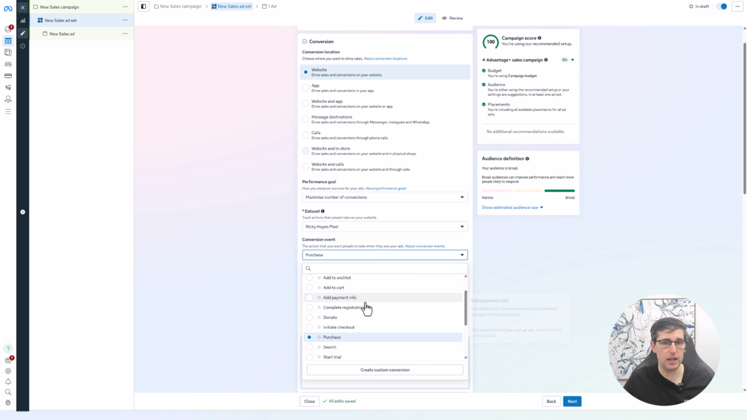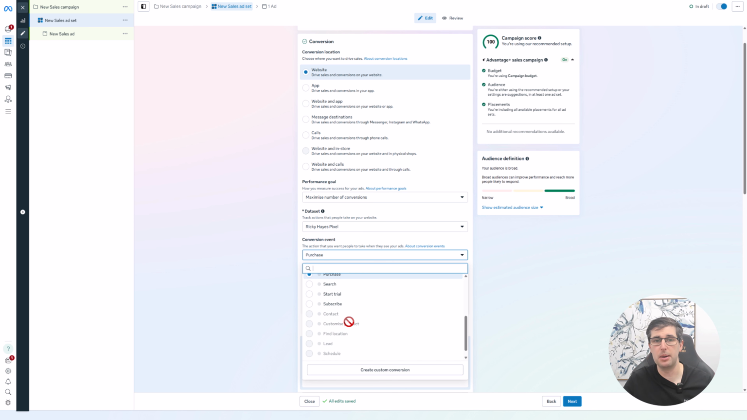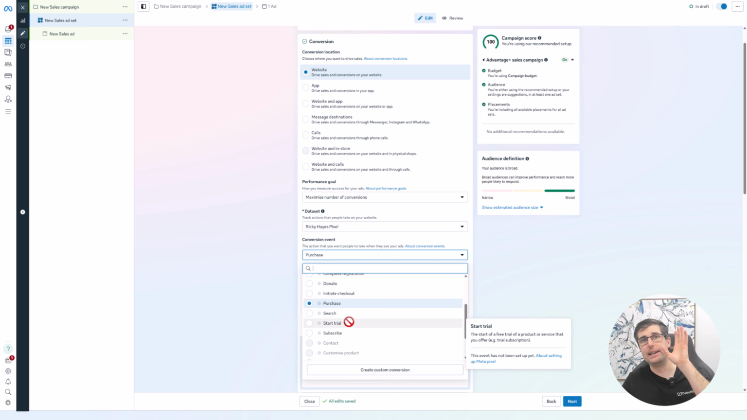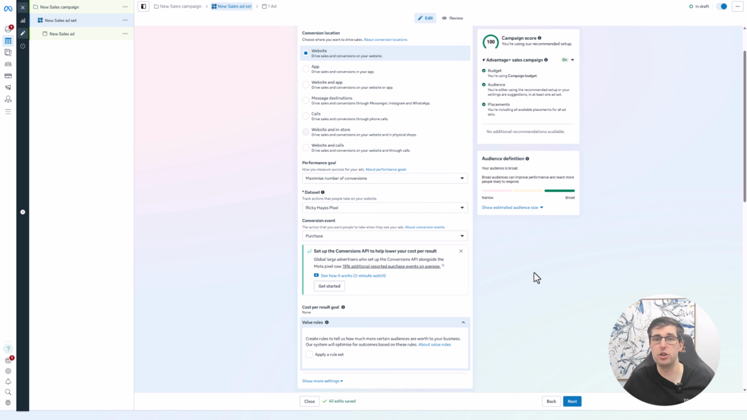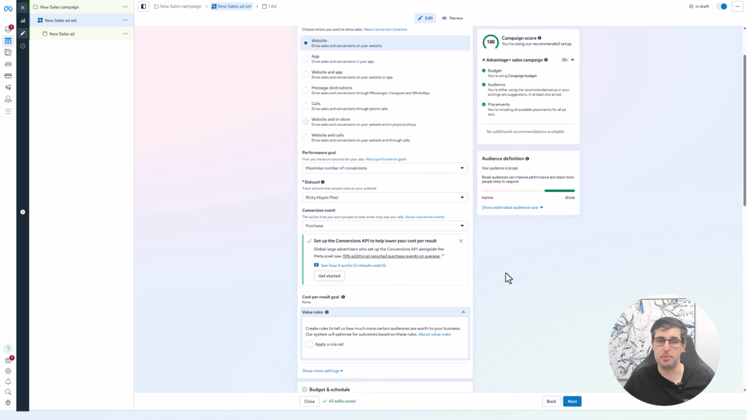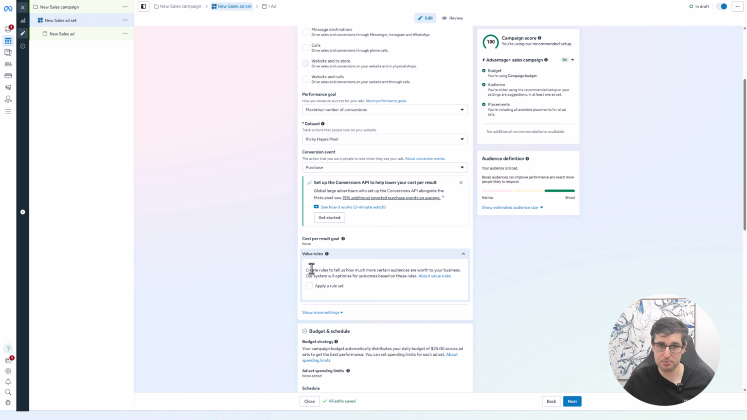I find add payment info is very unreliable. I find initiate checkout is a lot more reliable, but that's where you want to check in your pixel data set to make sure that you're getting the highest amount of conversions, so that then you can run these and train your pixel as much as possible.